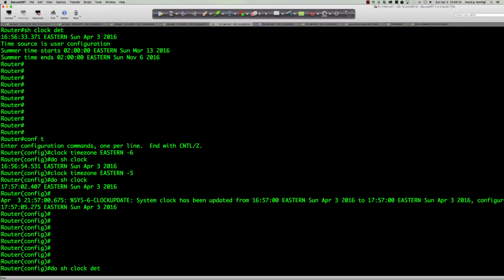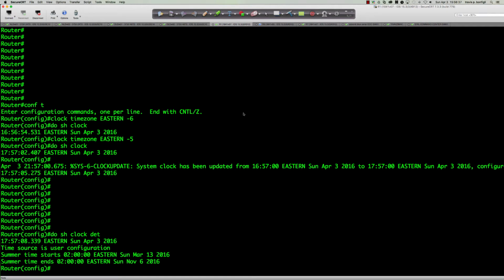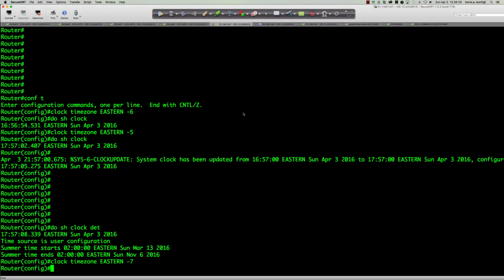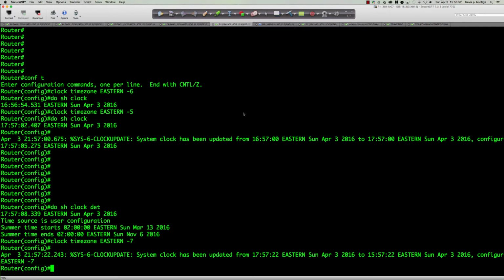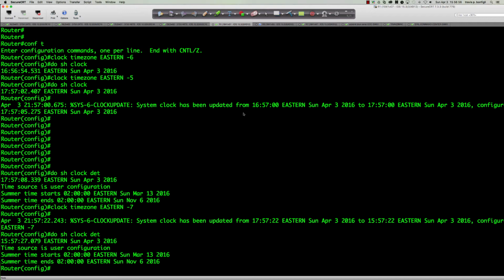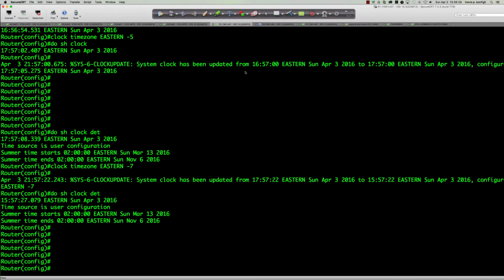So do show clock detail. And I'm going the wrong way here. I'm having problems keeping my time straight. All right, so 17:57. So we're 2 hours off right now. There's no way we're -7 from UTC time. We are apparently -7 from UTC time.